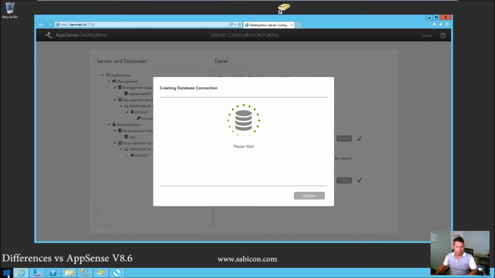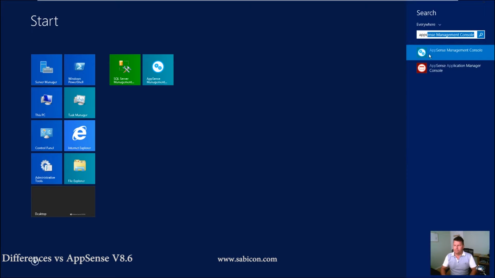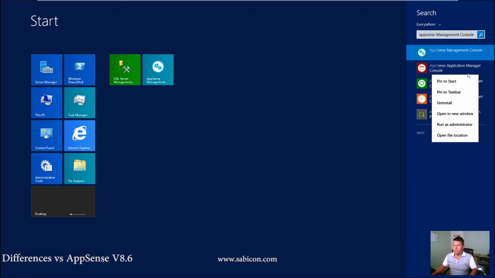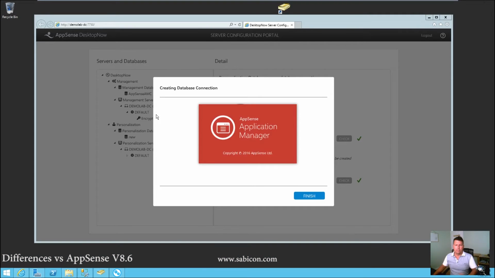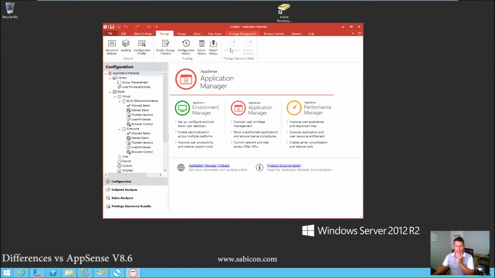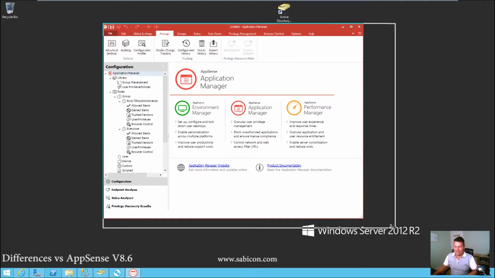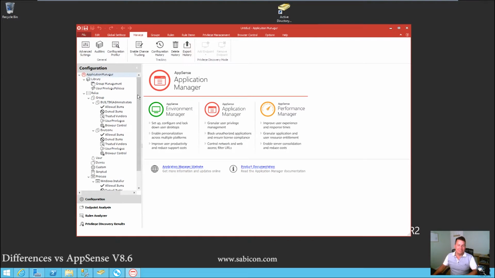Okay, so while that's going on, let's go and take a look at one of the consoles. We'll take a look at the AppSense Application Manager console. Okay, so we've got the grey theme with a nice big red border. As we all know, AppSense Application Manager is red. Okay, I like it. That looks nice.